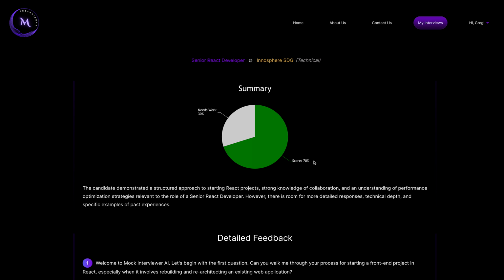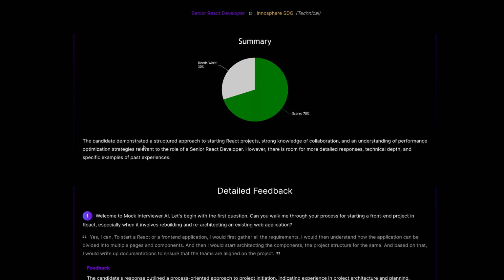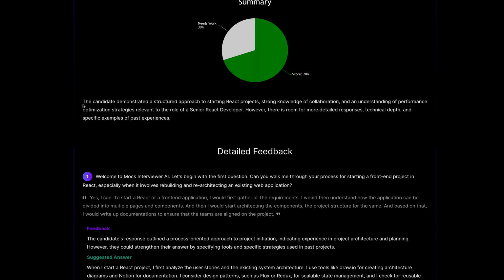Okay, so I scored 70%. Let's go over the brief feedback here. The candidate demonstrated a structured approach to starting React projects, strong knowledge of collaboration, and an understanding of performance optimization strategies relevant to the role of a senior React developer. However, there is room for more detailed responses, technical depth, and specific examples of past experiences.